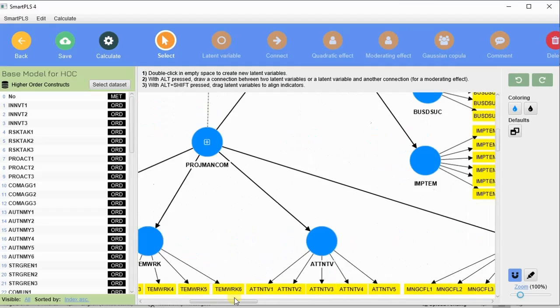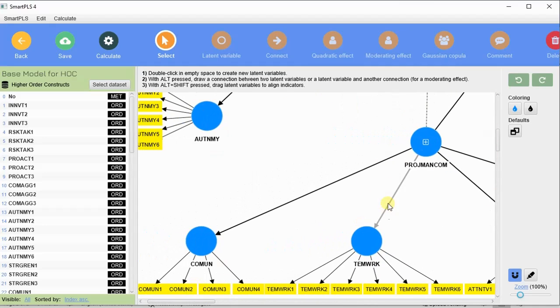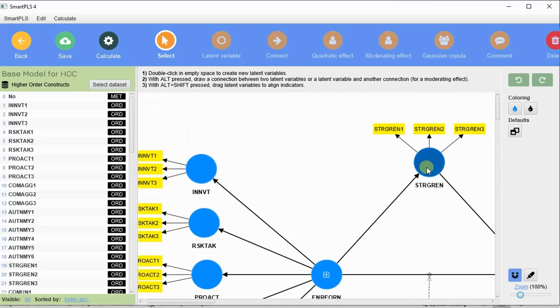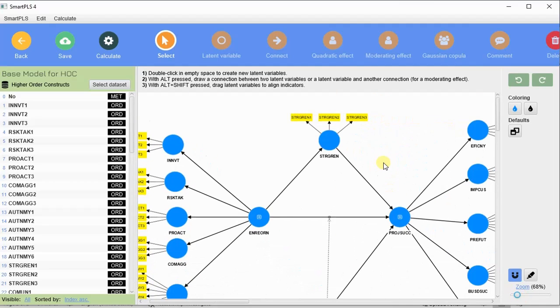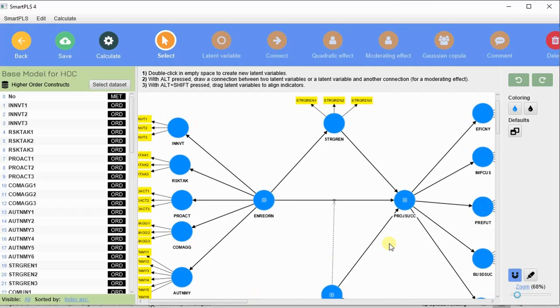Project manager competency is also made through 4 dimensions, and this is also a second order construct. The mediator is a first order construct, and it has just 3 items.